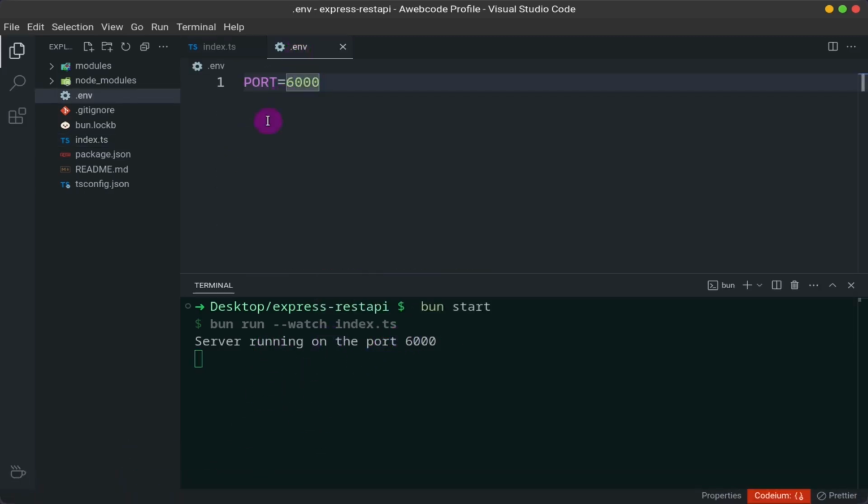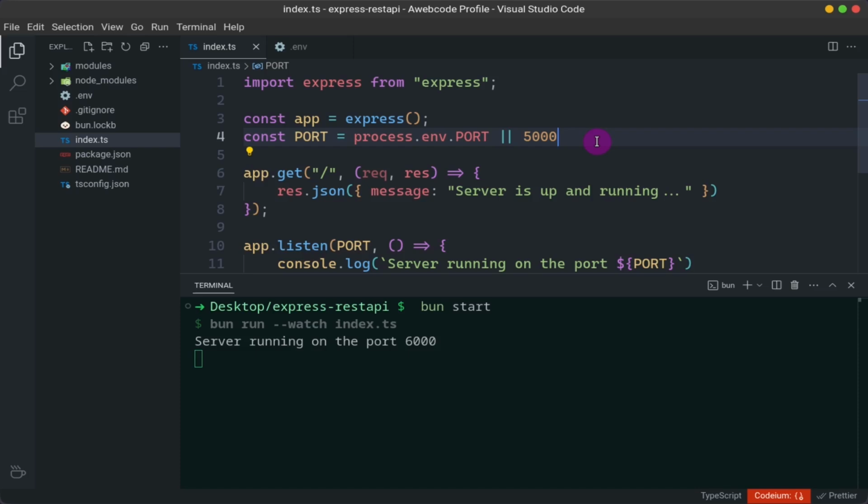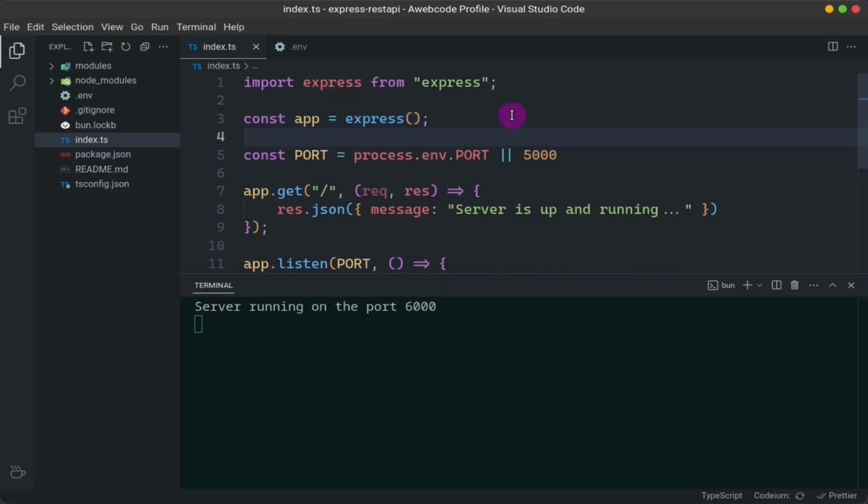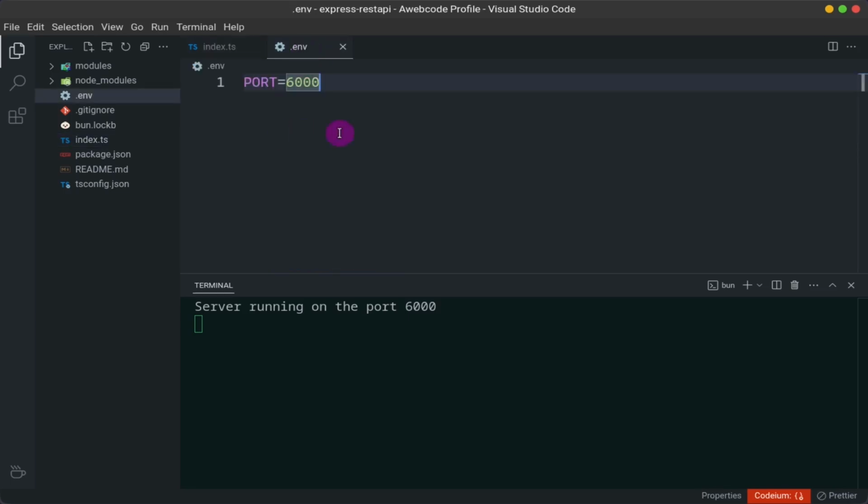That's because we have used this port, and that's why our default port is not working. On the latest version of Bun, we don't need process.env or .env configuration manually. We are getting an env variable from the env file.